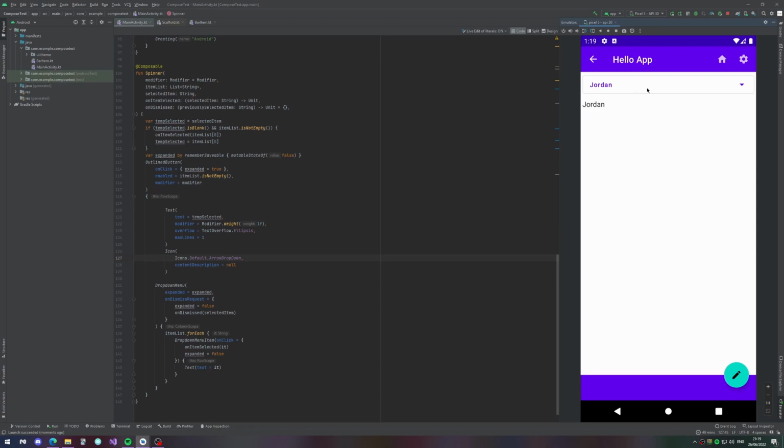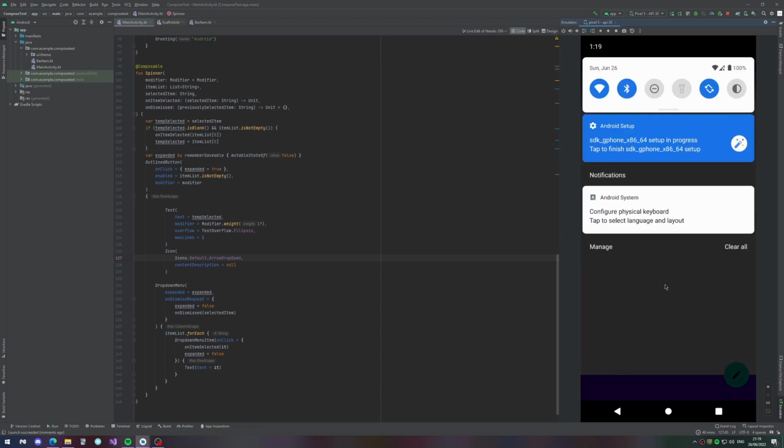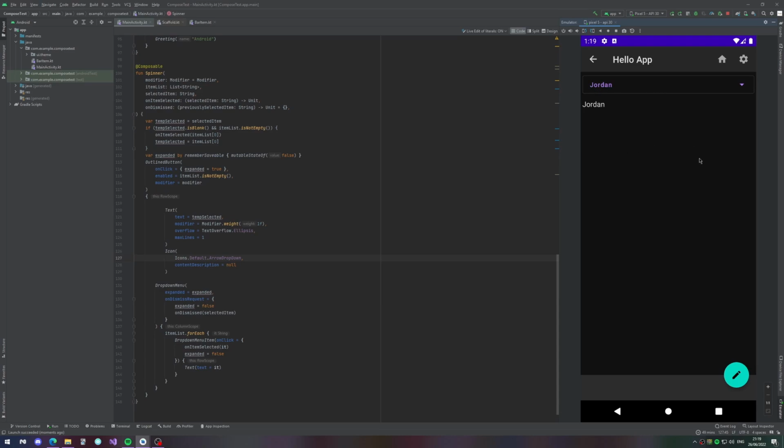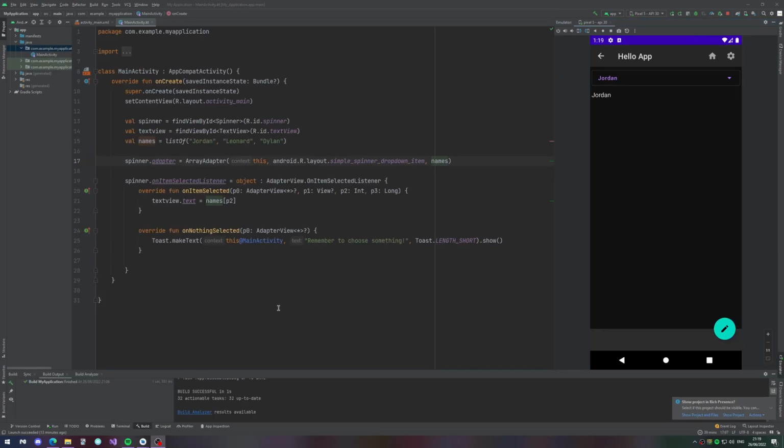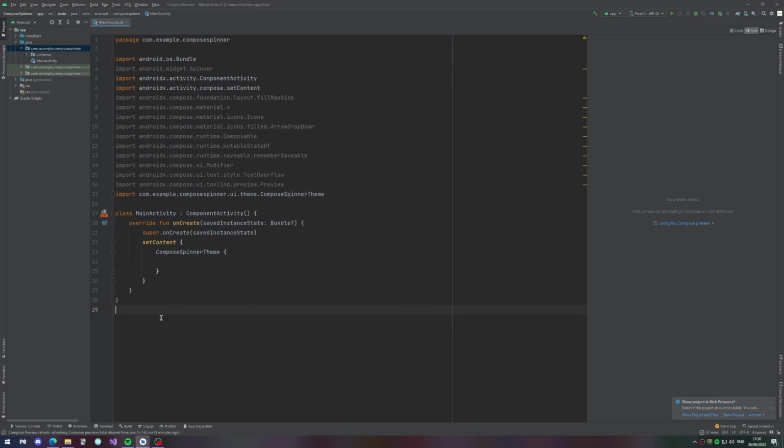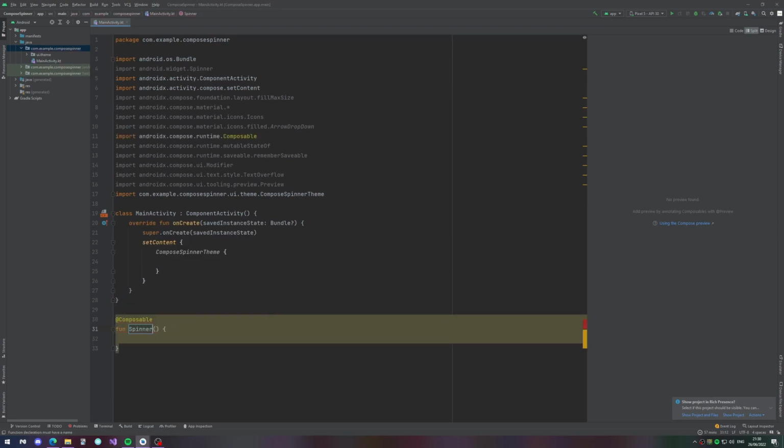So this spinner will look something like this at the very end, and we'll be able to respond to dark mode changes as well. So let's get started. To get started with this spinner, the first thing we're going to make is a composable function. Let's create a spinner right here.